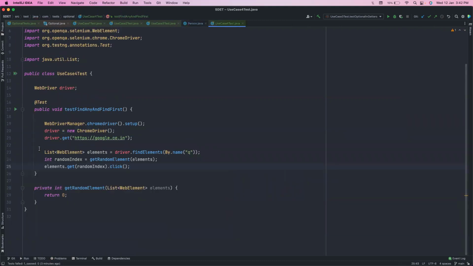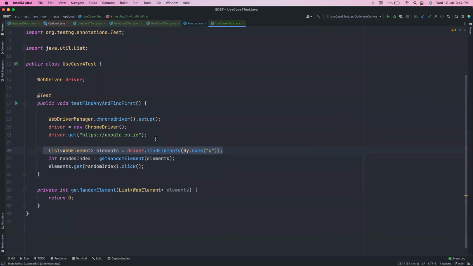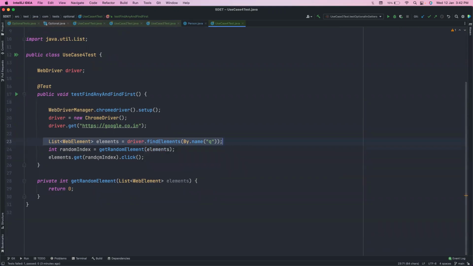Let's say you have a list of web elements. I'm opening the browser and then I have a list of web elements. I want to click on a random element. I don't care what I'm clicking on, I just want to click on it, that's it. In those cases, what we do is write some logic, get random element, we pass the elements so that we know the size of the array.